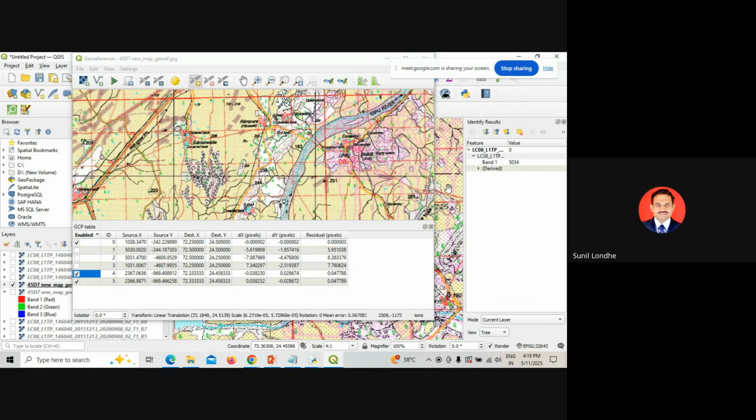So, everyone is okay with the georeferencing? Give me thumbs up so that we can try to move ahead. 1, 2, 3. Okay, 4, 5. Okay, fine. So this completes our georeferencing part.